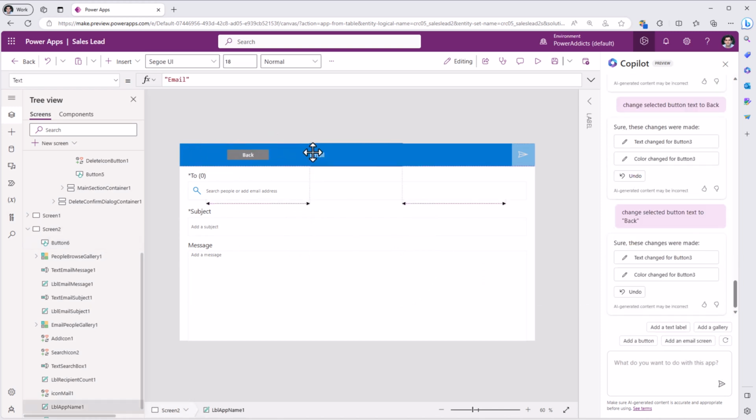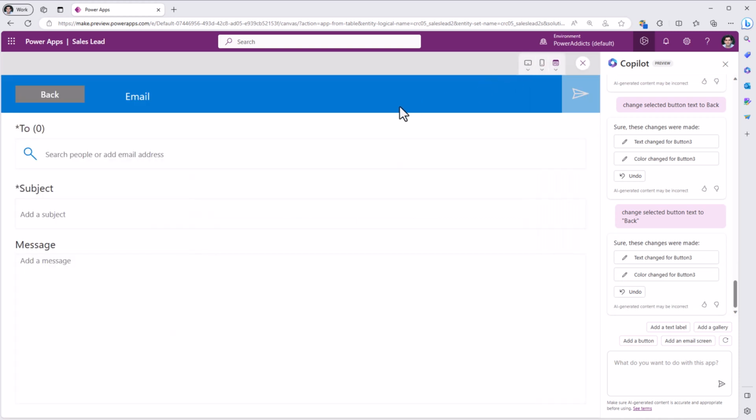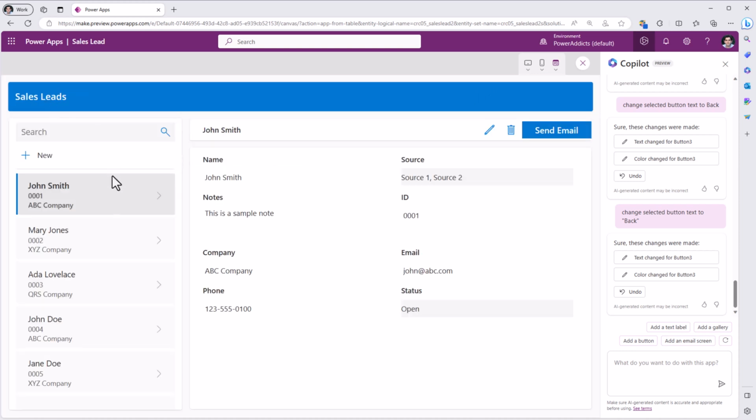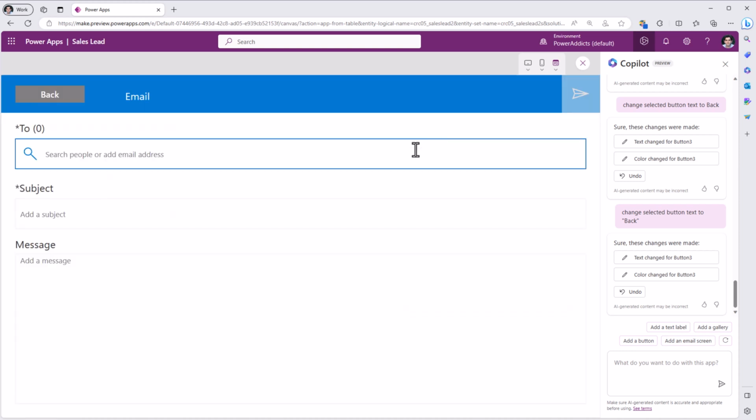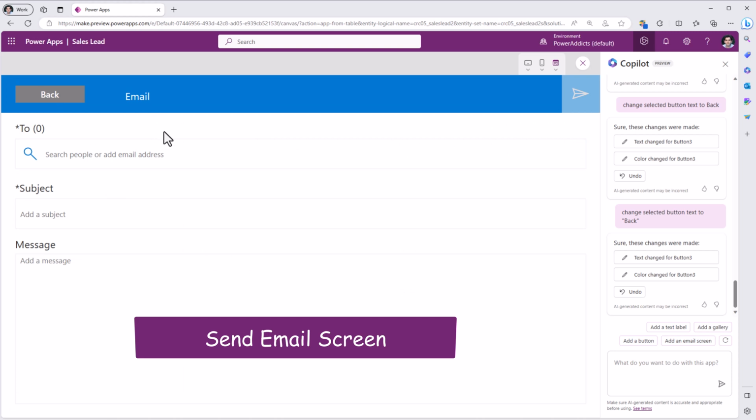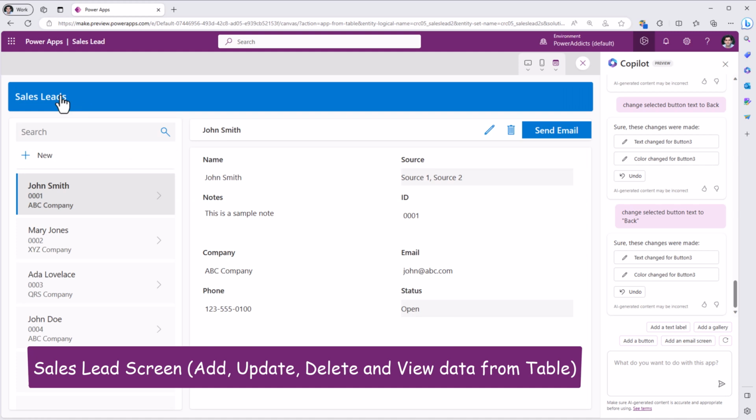I'll reposition some controls on the screen. If I preview the app and select back, it takes me back to the previous screen. So just like that, I have a screen that can send an email and I can go back to my main screen that shows all the information about my sales leads.